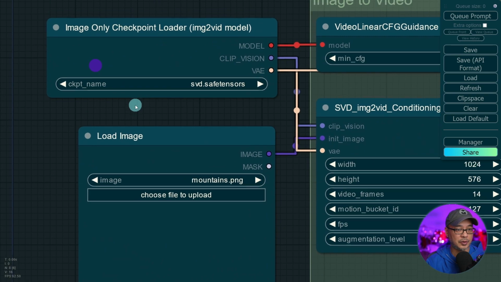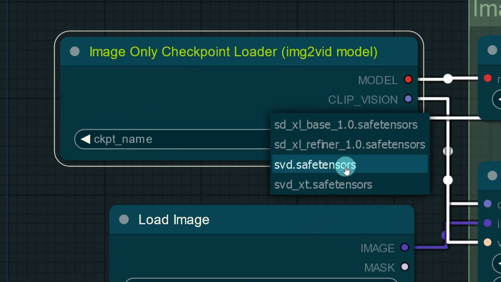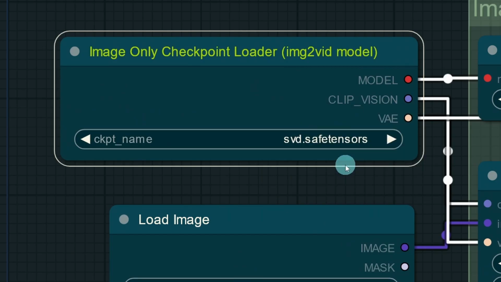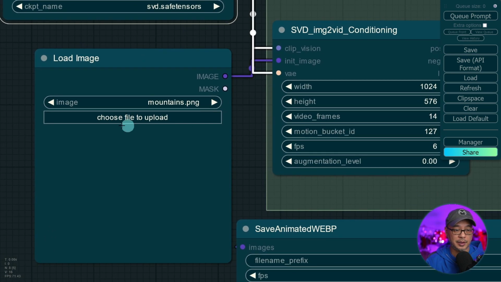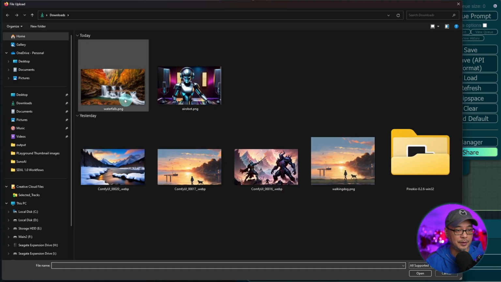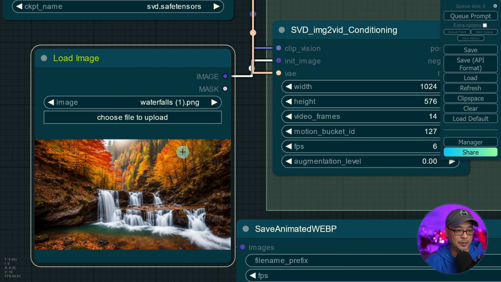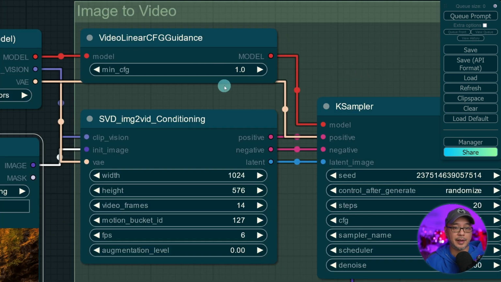First, we want to make sure our checkpoint is loaded. So I'm going to use the SVD first for this demo. And then we have a load image section here. So just click on that. We're going to open up this one. Video linear CFG guidance. Basically, it's going to start with a CFG at 1, and depending on your motion on the last few frames, it's going to be at like 2.5, for example. And it's said to improve the sampling between frames. I really haven't played with this. I find at 1 it's fine, but you can go ahead and experiment with it.